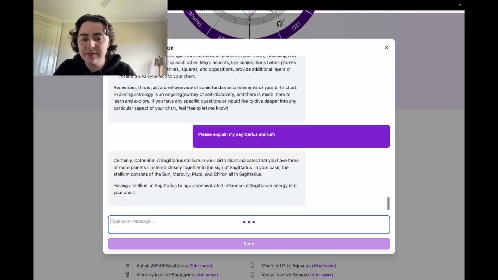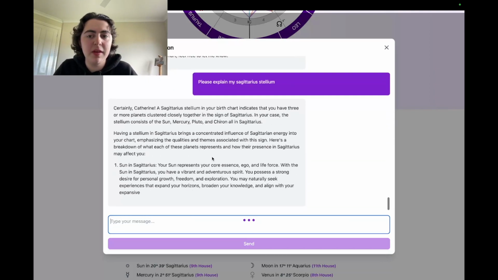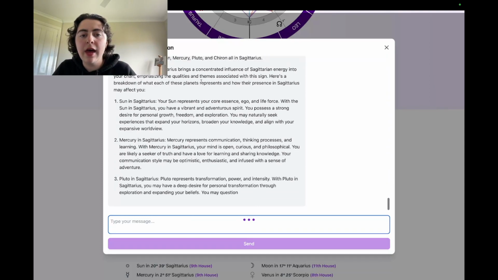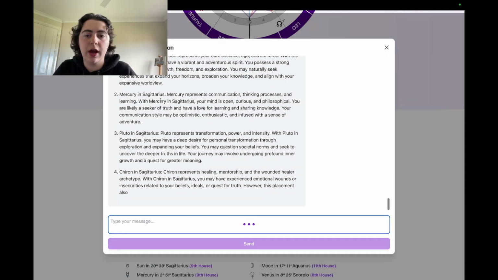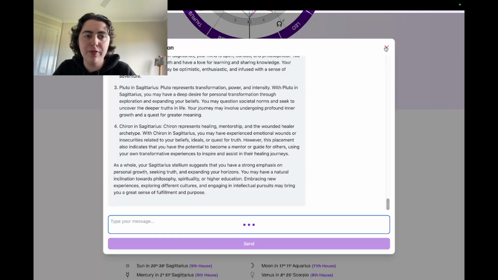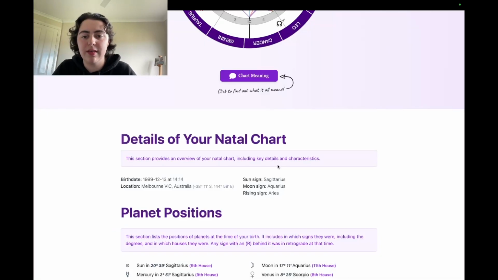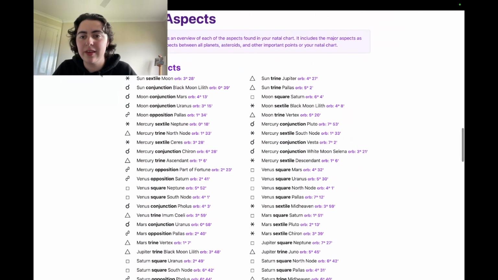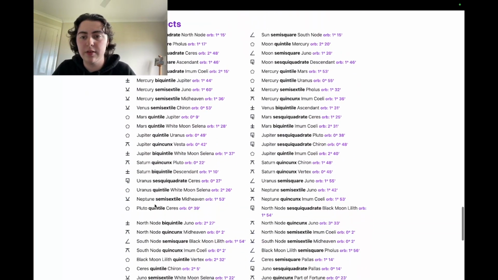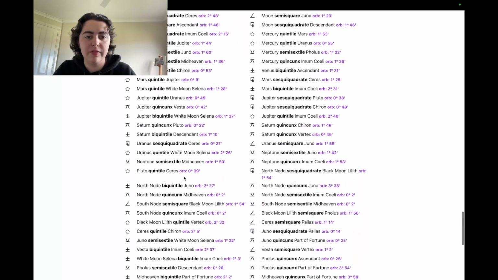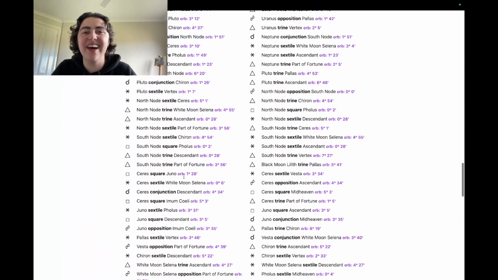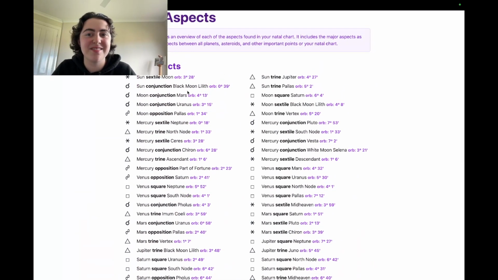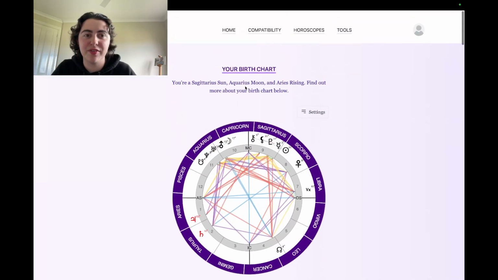It's thinking. There we go. So it could tell you what that means for you. And it's very helpful. So I really love this tool, but if you want to dive even deeper, you definitely can. You can look down here, you can see all of the aspects, the major aspects, as well as the more minor ones. They list so many. I've never seen a tool that lists this many aspects, so it's very helpful.